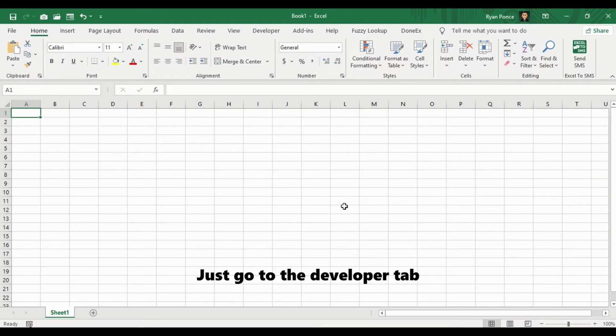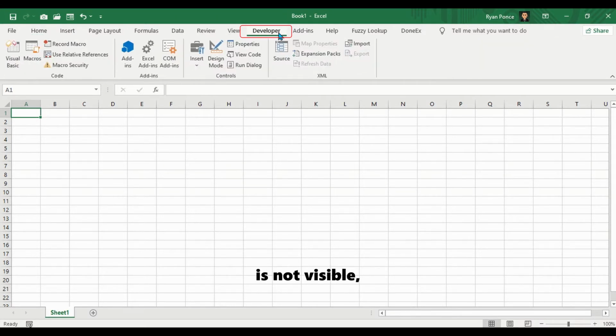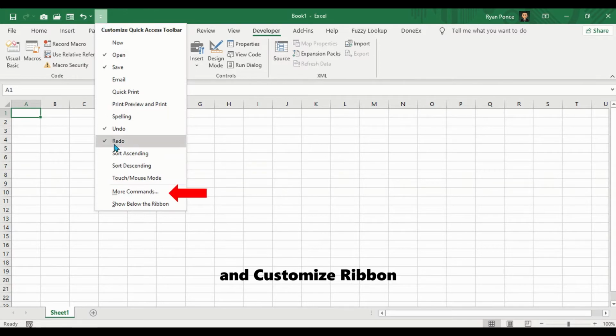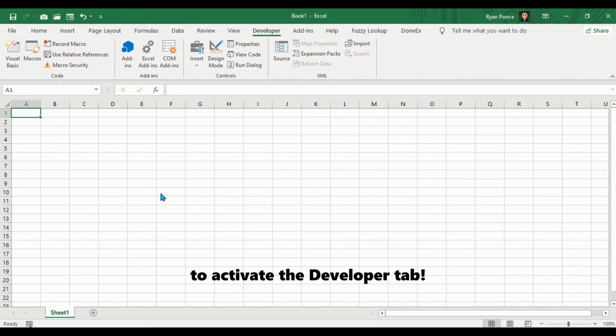This is easy. Just go to the Developer tab as the first step. If the Developer tab is not visible, go to Customize Quick Access Toolbar, More Commands, and Customize Ribbon to activate the Developer tab.